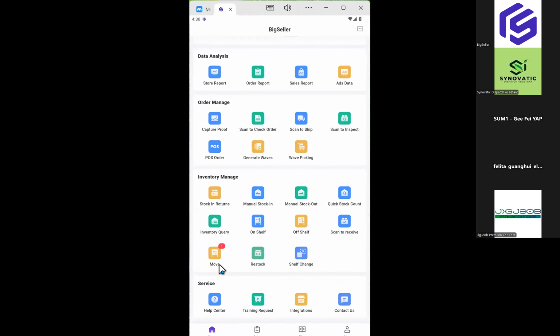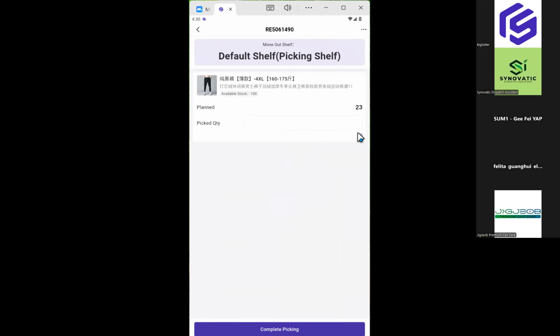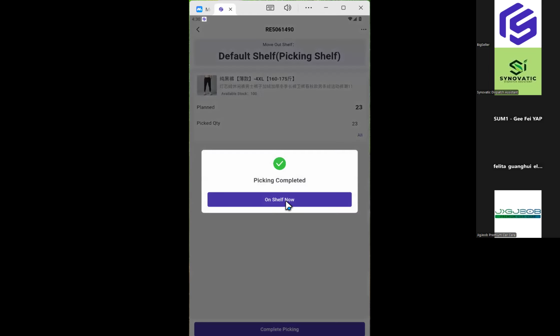And for the move, just as I have mentioned before, the on shelf, off shelf and move, all these three functions are used to adjust the shelf information. So if we have the move task on our computer or our website, then in our applet, it will directly show the move task here, and then you can choose to pick it as the quantity and choose all and complete the picking. And so then you can choose to on shelf now.